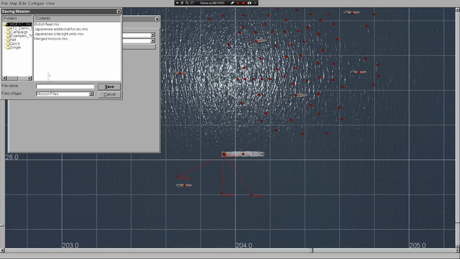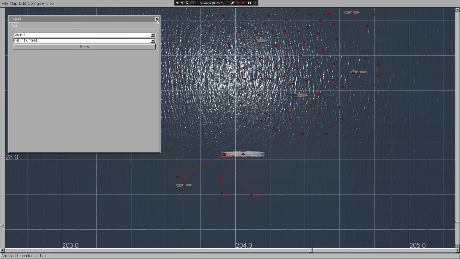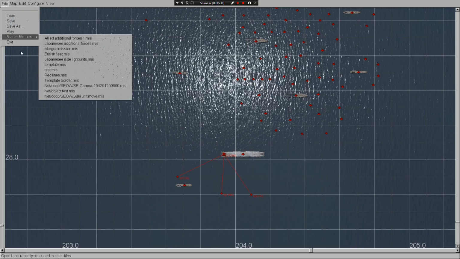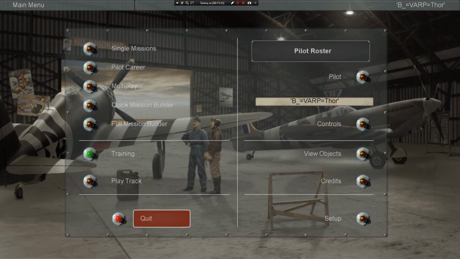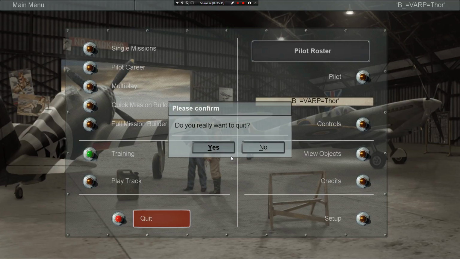Save as. Okay, this is not everything the US side will have, so this is just for example. Save, exit, quit, yes.